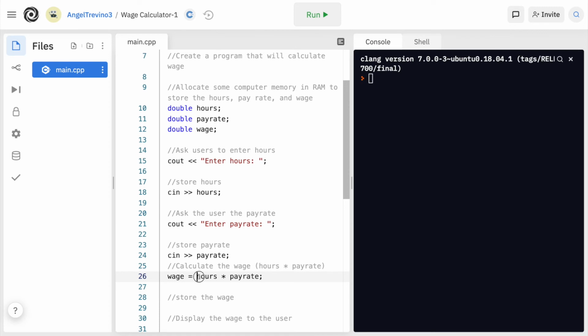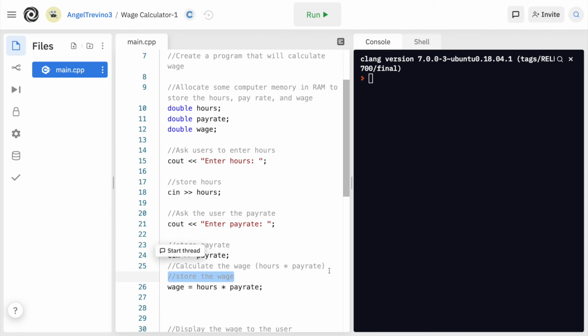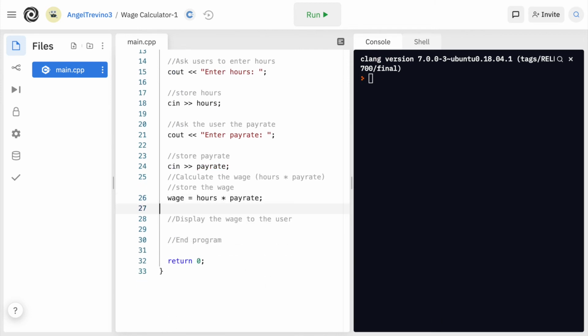So what this does is we're getting the value of these and putting it into wage. So this actually goes up here, since we did both the calculation and we stored it in one line of code. So we're almost done. Our next step is to display the wage variable. So we already have it saved. Now we need to display it.